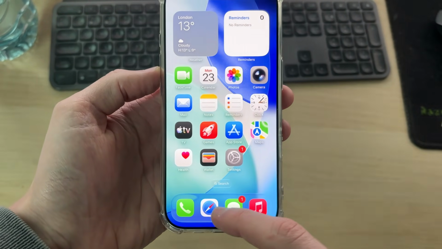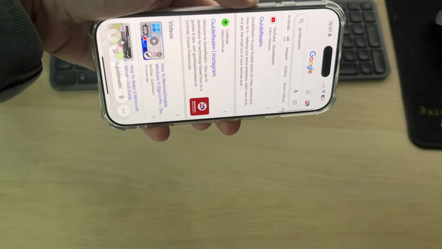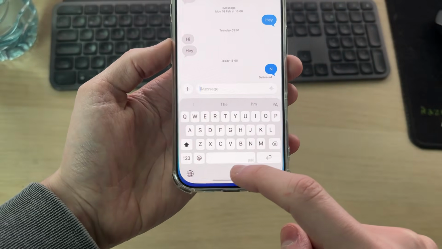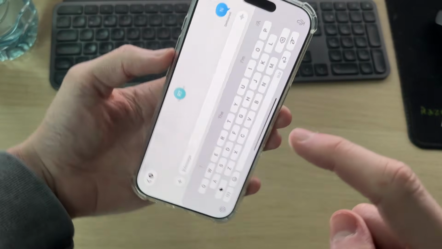So now if I open up, for example, Safari, I can rotate it, as you can see. I can do the same thing in Messages as well. Open it up and I can rotate it, and it makes the keyboard much bigger.